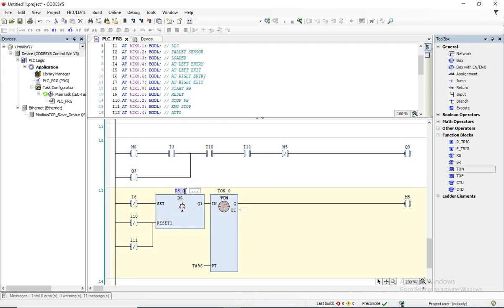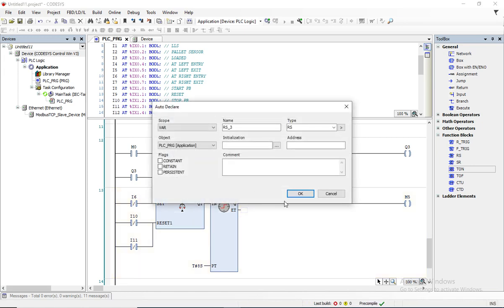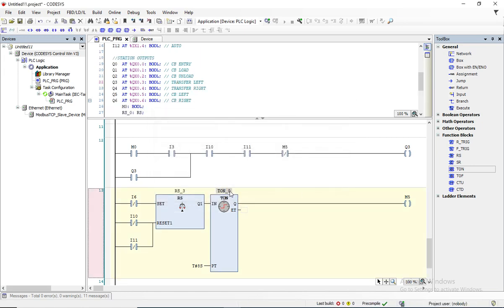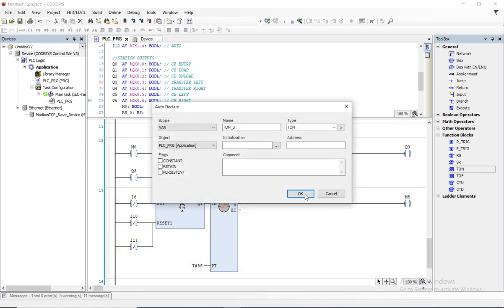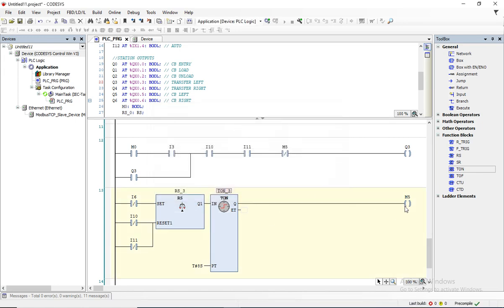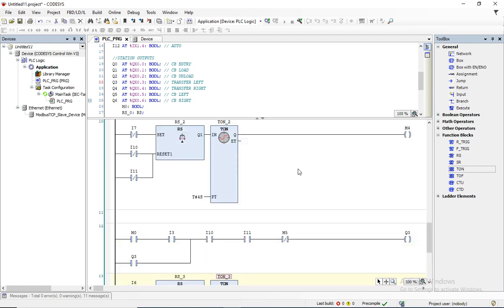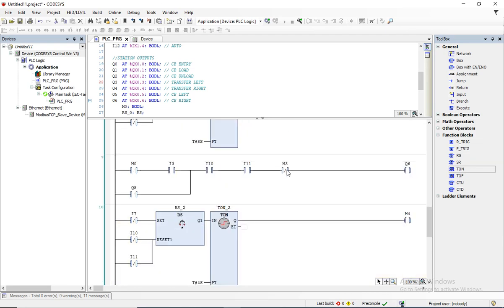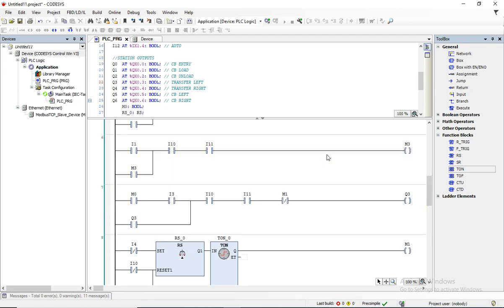Then this one changes to 3. This one 3. 3 as well. Okay. Then this one becomes M5. M4. Why is it M3? Okay, now you see, M4 must be M4 here. Yes.